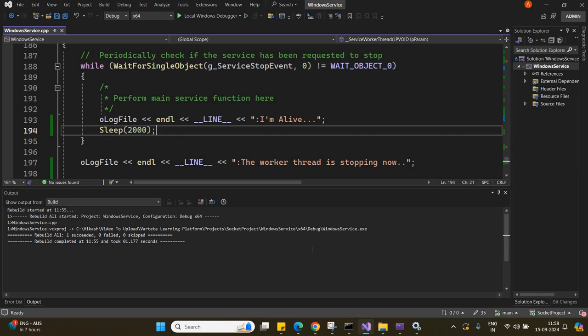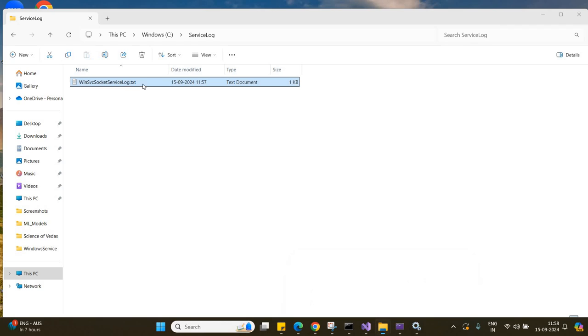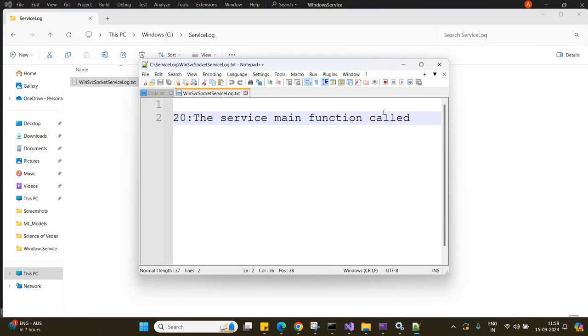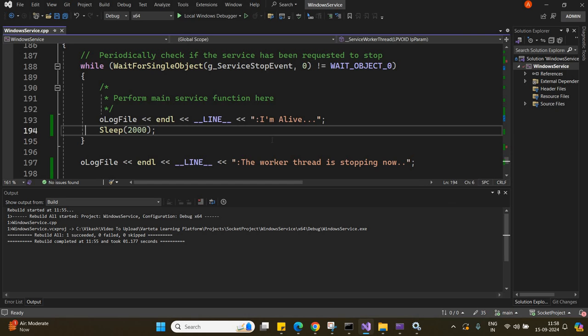Okay, so this is the message. This is the exe which is giving you the messages, and it should come. But somehow it is only coming like this. This is the message, the service main function called. Okay, let me see what could be the issue.